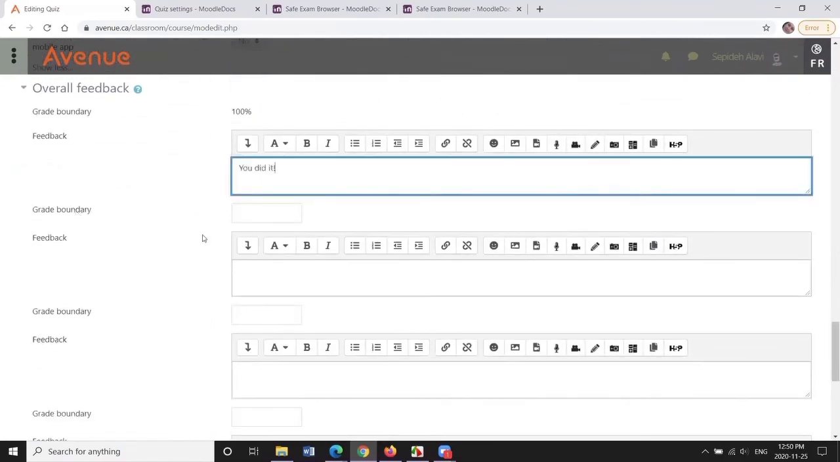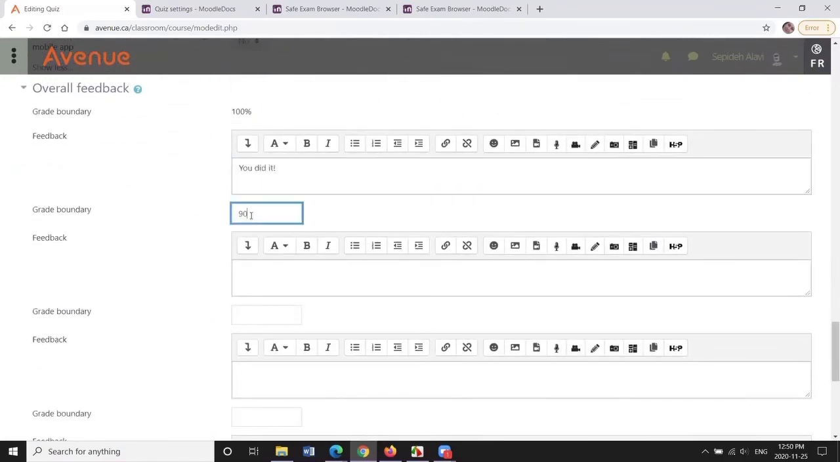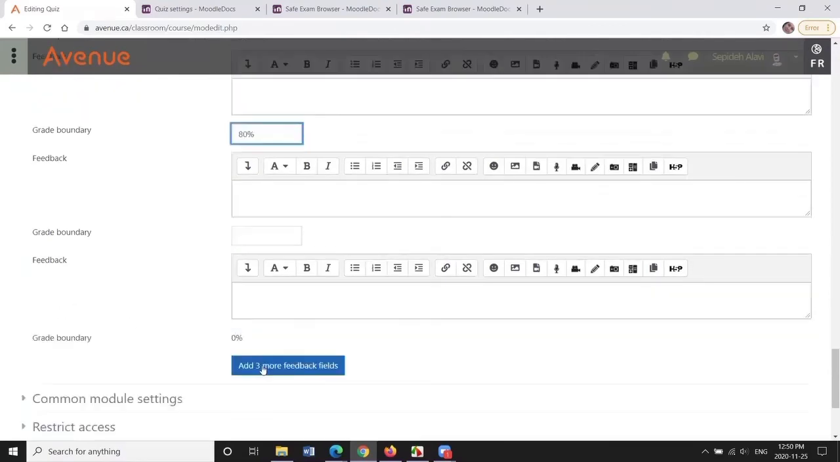For the second grade boundary, you can have 90%. So what kind of feedback would you like to give to a student who has scored 90%? Type your feedback here. And for 80%, go on until you cover all the grade boundaries.